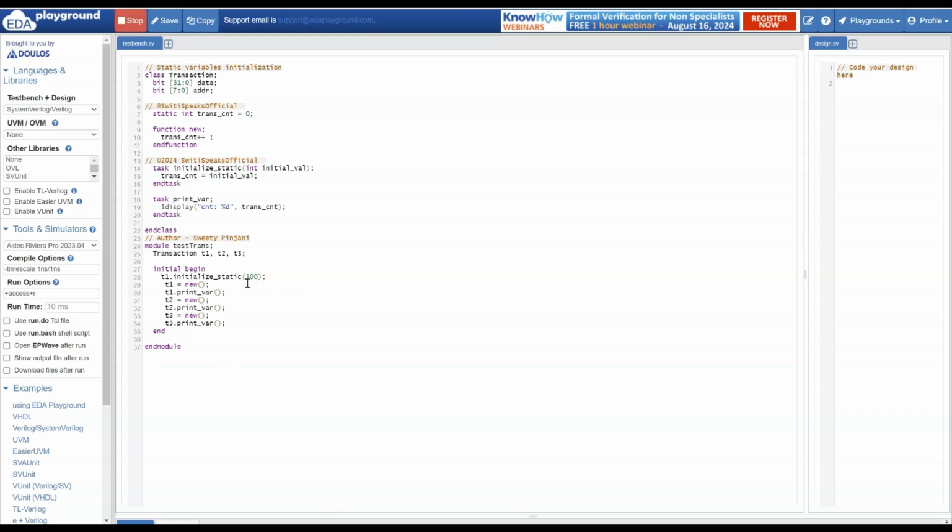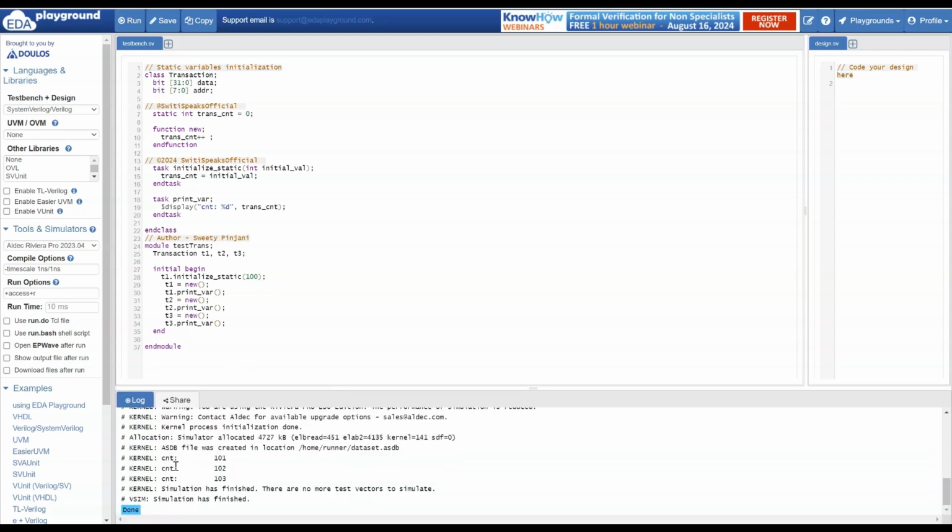I am expecting that the count should initialize to 100 and from there it should keep on incrementing for every new object created. Here you can see for first object, after calling new, your count was incremented by 1, it became 101. Then when you call second new, it became 102. And when you call third new and when you printed, it became 103.